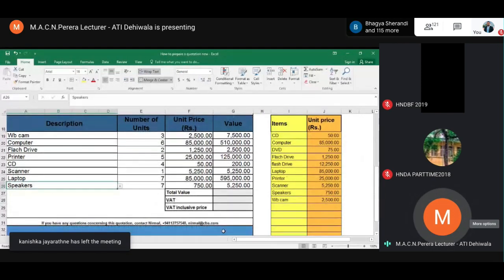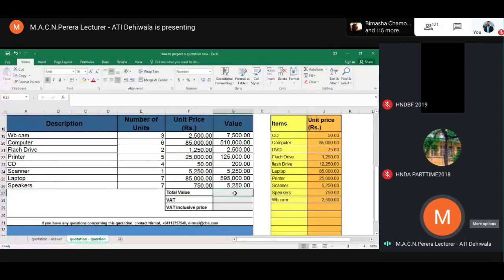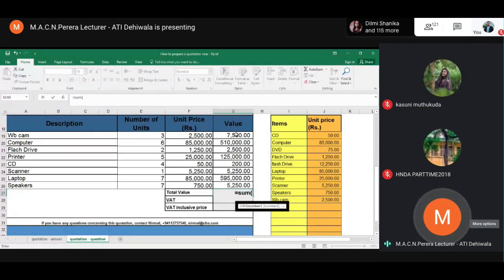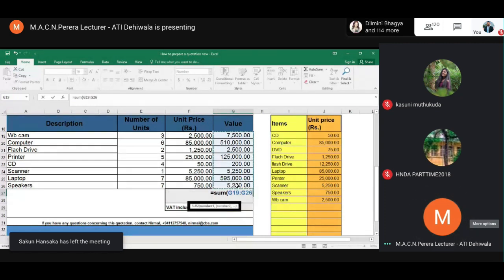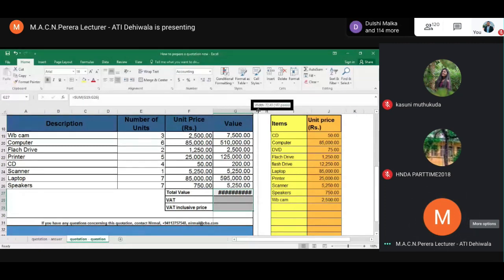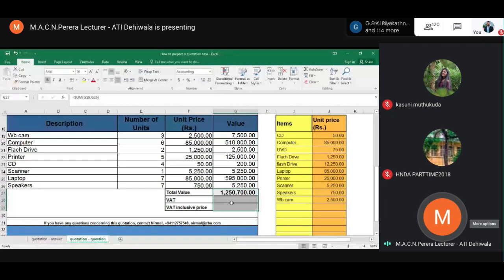Then how to get the total value, right? So how to get the total value? Very simple, right? Equal sum, open bracket, then select the required cell range, close bracket. Click enter. Please mind, children, to have the three digit separators, then it will show nicely, right?